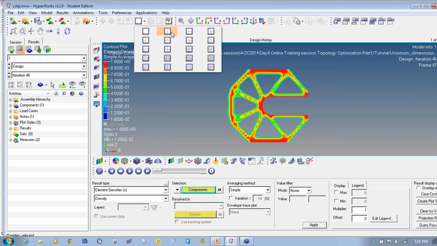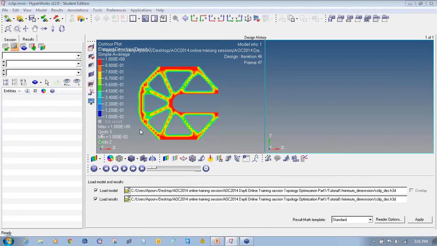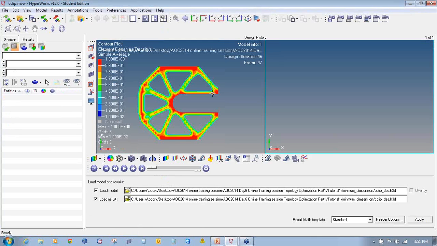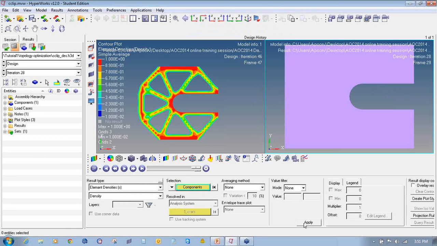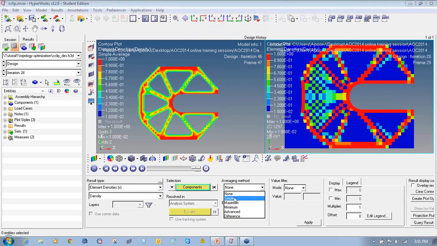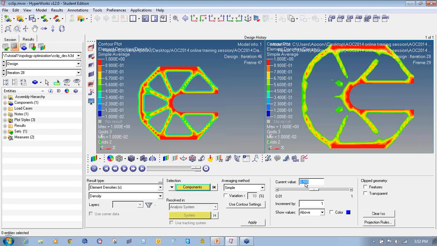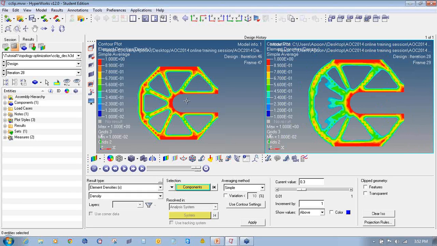So I will split the window into 2 to show you both the patterns. XY plot, element density, simple apply, ISO apply for the value of 0.3. So you can see, with minimum member size control and without minimum member size control, the patterns which we get are 2 different patterns.